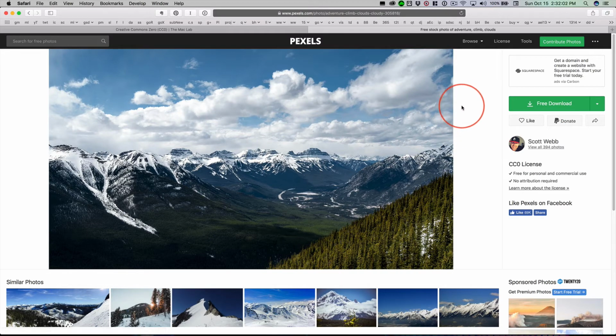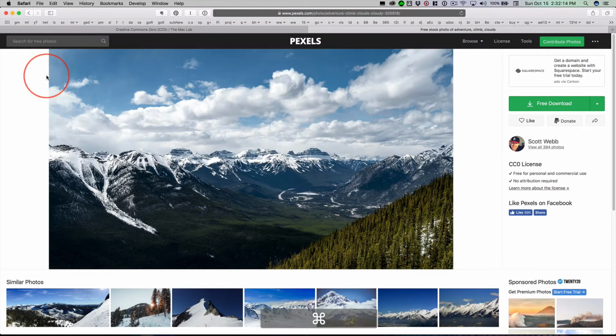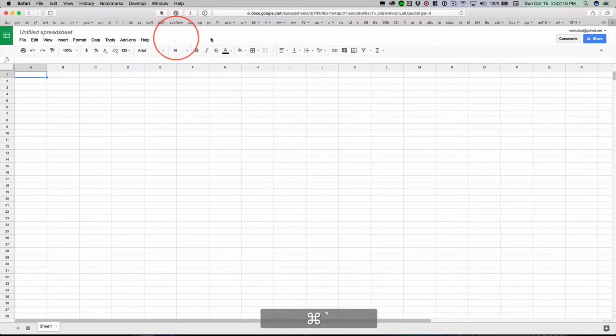But before we do anything else, we're going to play nice. So click up in the field that has the URL in it. It's highlighted. I'm going to copy it, Command-C. Then I'm going to switch over to Google Drive and make a new sheet, a new spreadsheet. And we're going to call this thing something clever like CC0 and links.